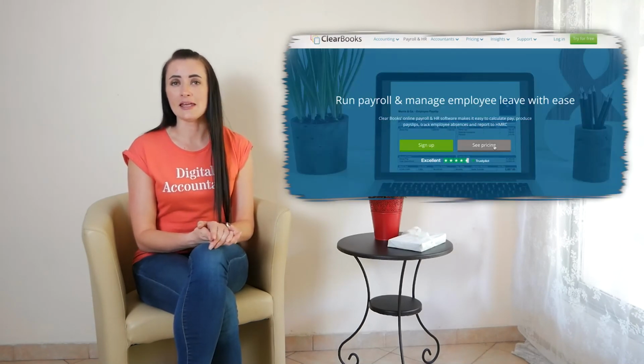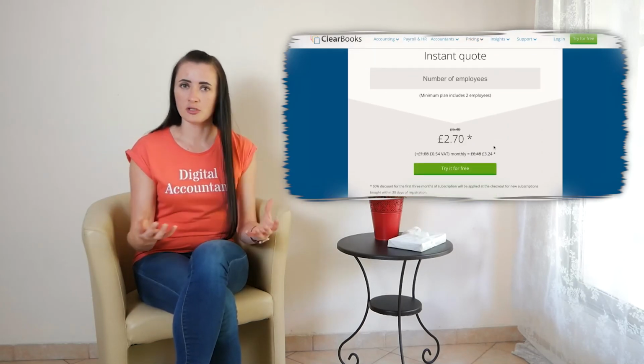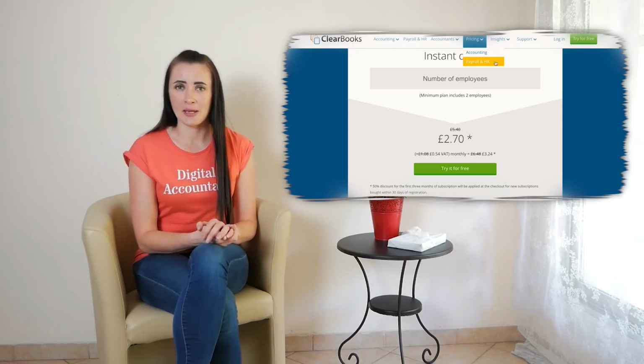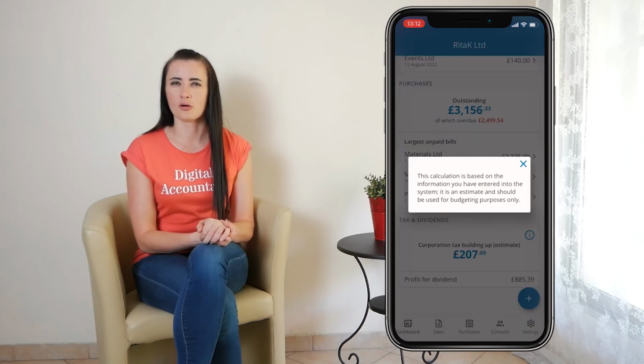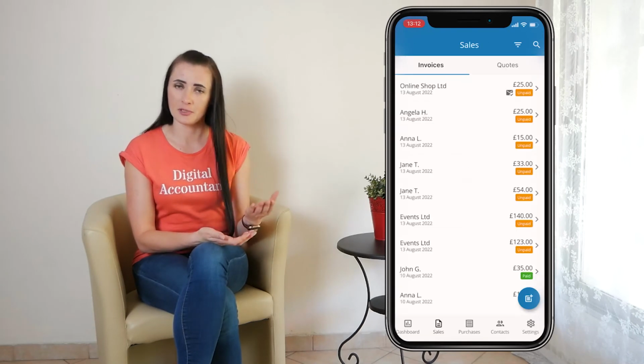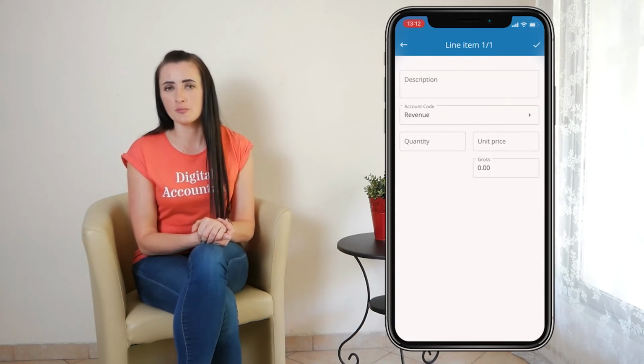Also, if you have a team or you want to employ employees, you do not need to worry. There is actually an option to run payroll and HR from ClearBooks, but it is a separately paid for option, so check it out on the ClearBooks web page. I will share a link to ClearBooks in the description section below. Plus, ClearBooks also has a mobile app. If you want to issue invoices or quotes or record transactions like supplier invoices or expenses on the go, you will be able to do that on the ClearBooks mobile app.